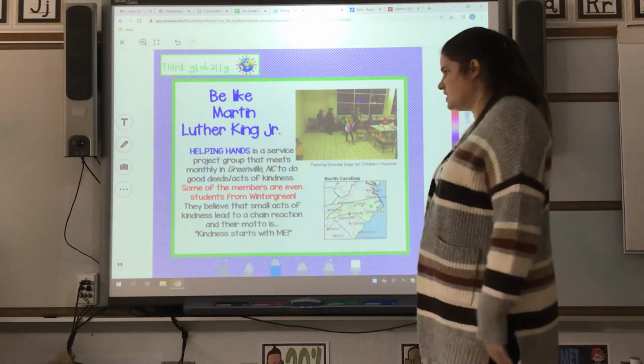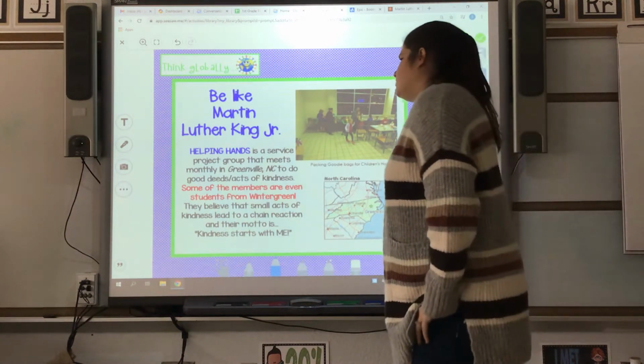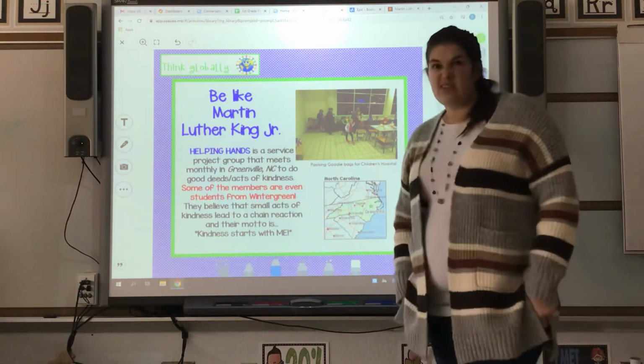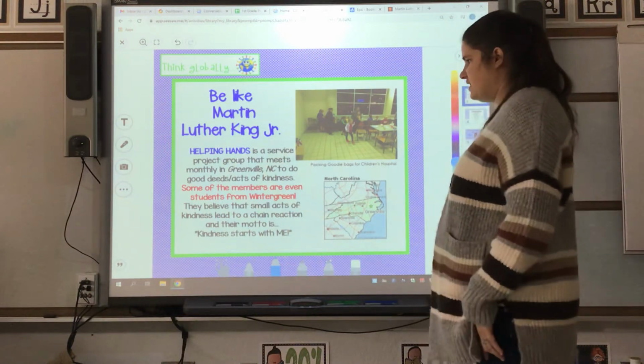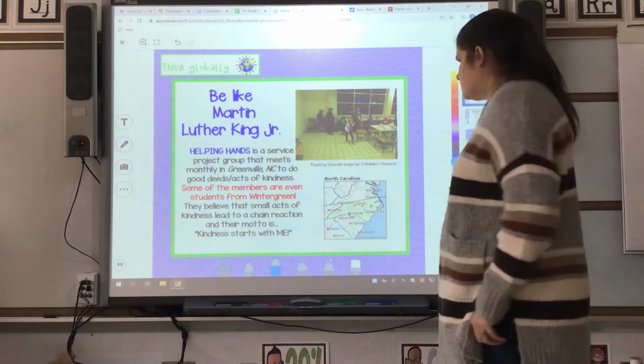Helping Hands is a service project group that meets monthly in Greenville, North Carolina to do good deeds or show acts of kindness. Some of the members are even students from Wintergreen. They believe that small acts of kindness can lead to a chain reaction, and their motto is, kindness starts with me.